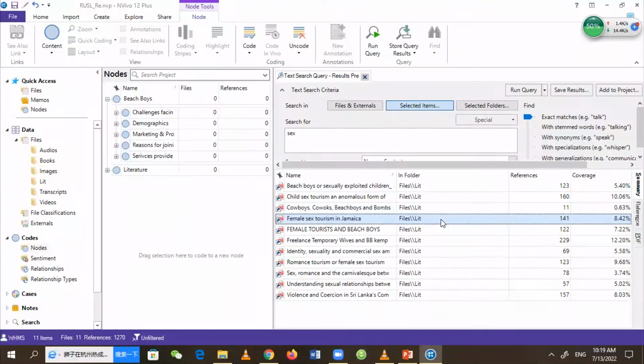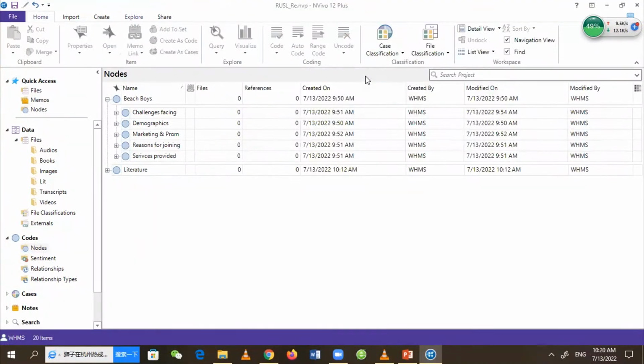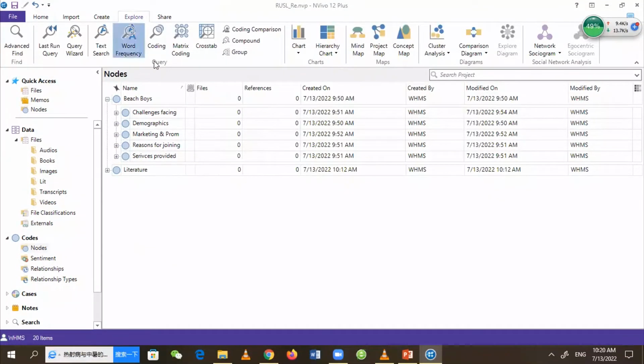Okay, the Beach Boys are engaged in some sexual related things with the tourists, so we can develop our arguments in our analysis and discussion, right? So that is about the text search query, right? And now I'm moving into the word frequency query.